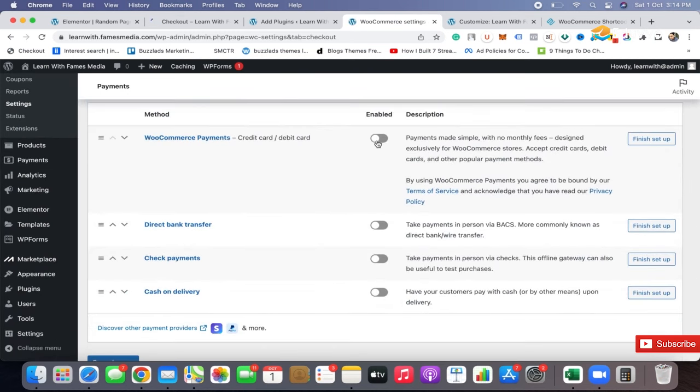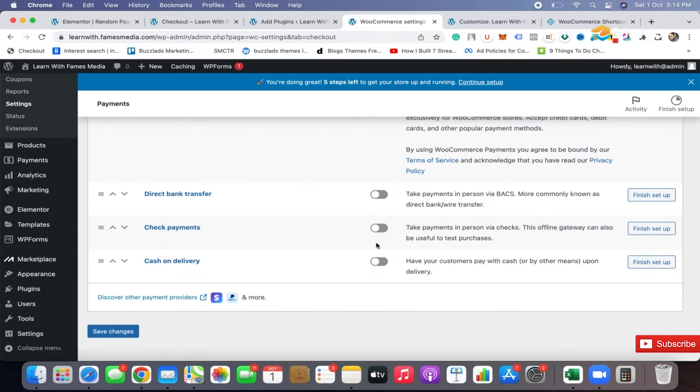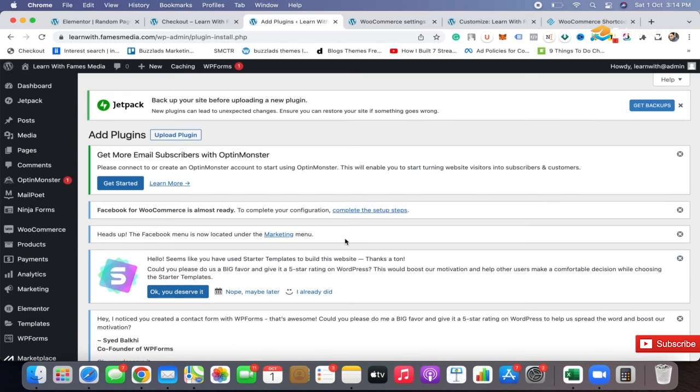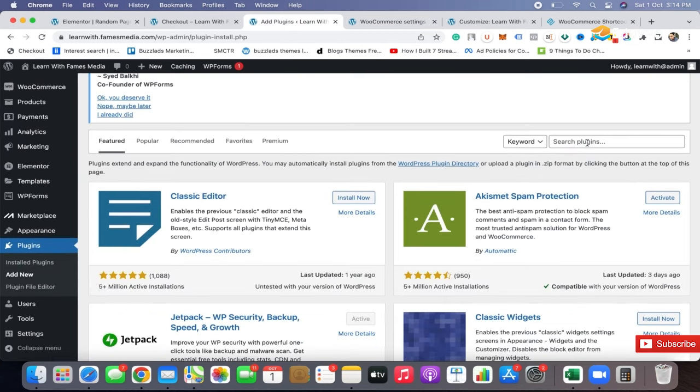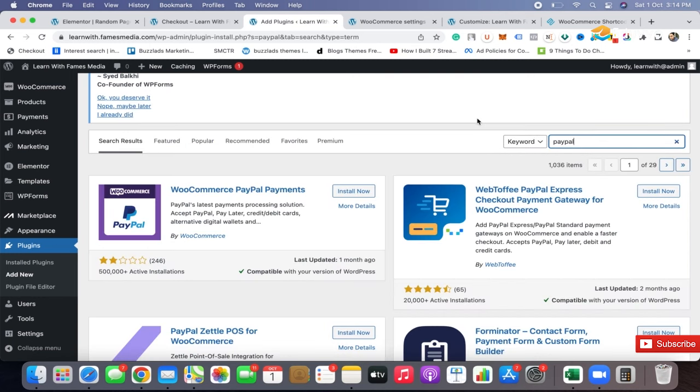You can see that we have WooCommerce payments, and then we also have cash on delivery. If you want to use PayPal, you can use PayPal also. In order to do that, just go to your plugins, add a new plugin from here and type PayPal. PayPal, Payoneer, there are multiple more international ones. And if you are from India, you can also use CC Avenue, Razorpay, Instamojo, and so on. Just install this.